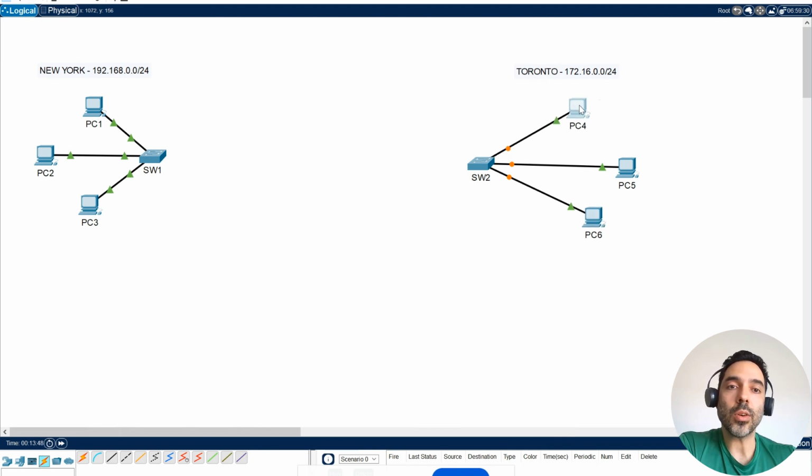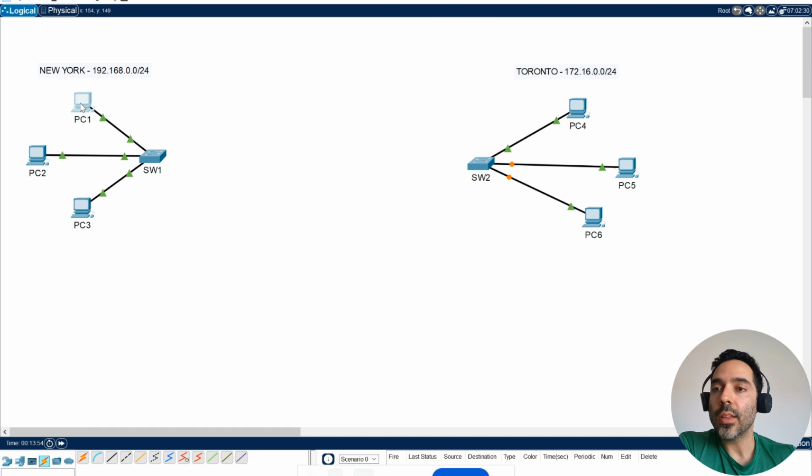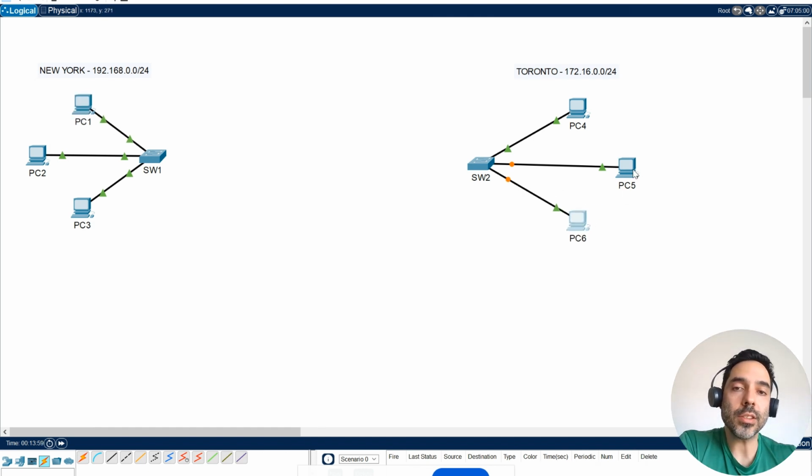It's just synchronizing. Let's wait until we see all the cables and all the connections synchronized.